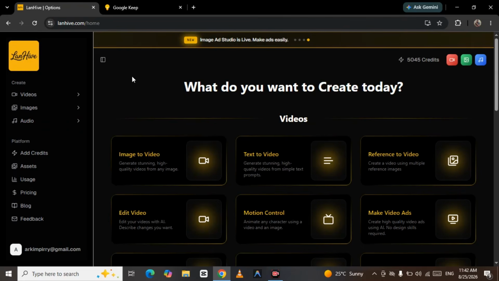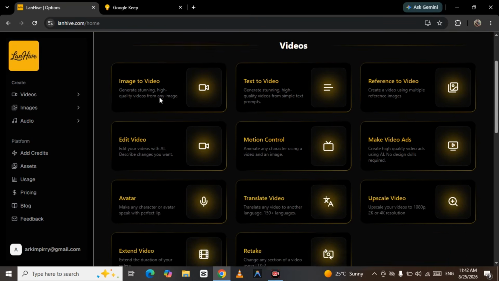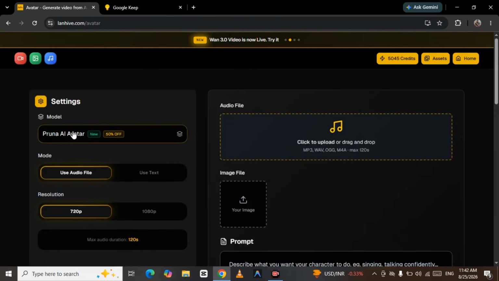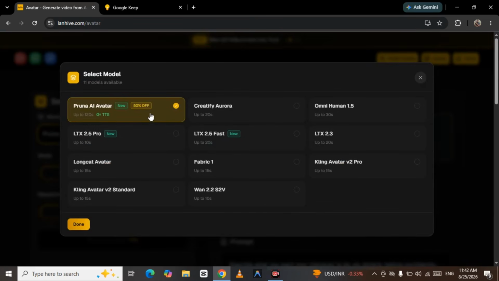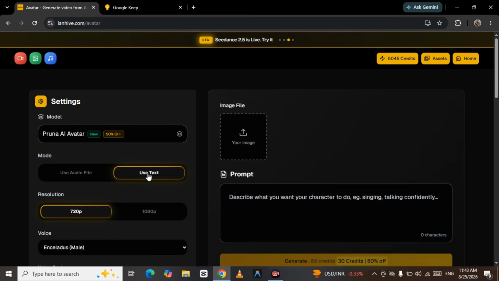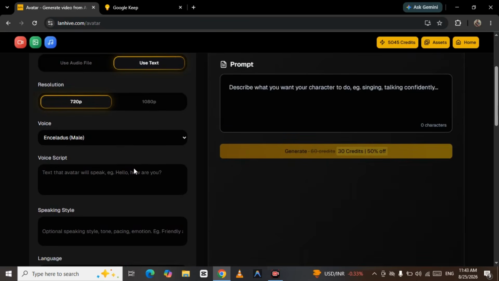Let me show you. So on NaNoHive here, on the video section, we can scroll down to avatar, this one here, you just click on it. Here you can click on the model section and you can click on Pruna AI avatar. Then you can choose which mode to use, so you can either upload your own audio or you can use a speech script. So in this case, we're going to use the speech script, and when you scroll down here, you can choose the voice.